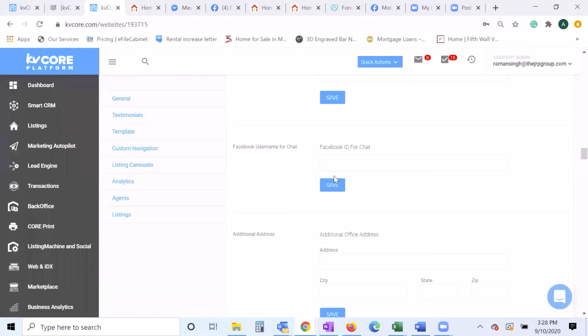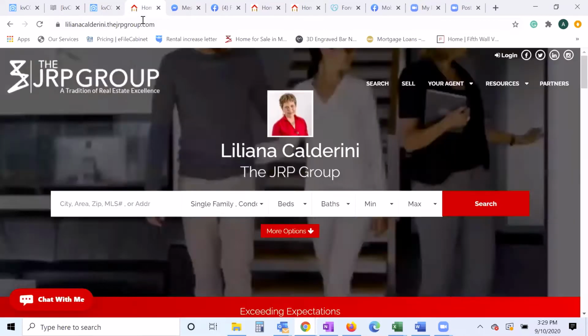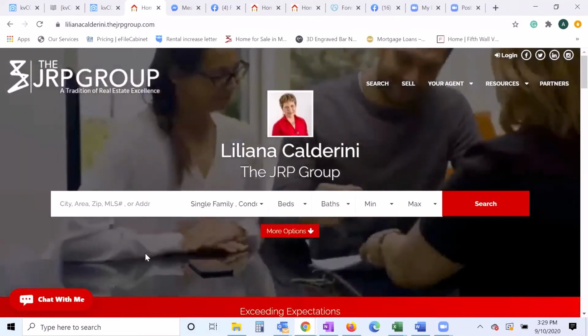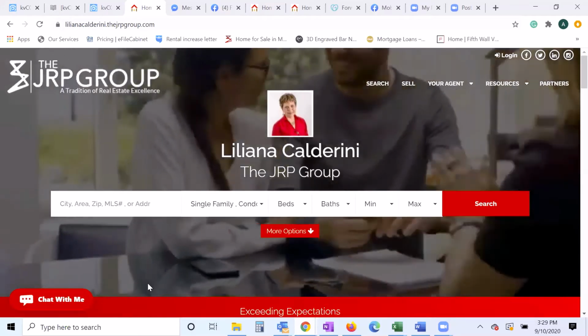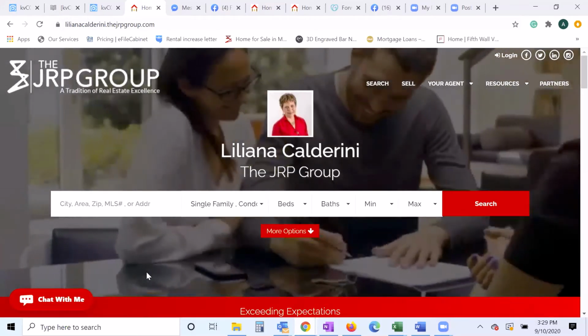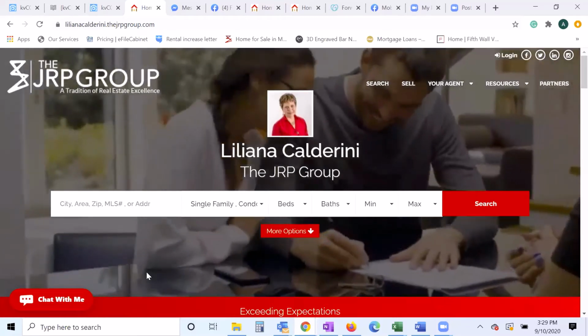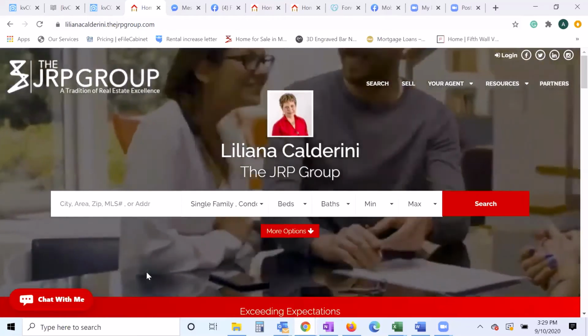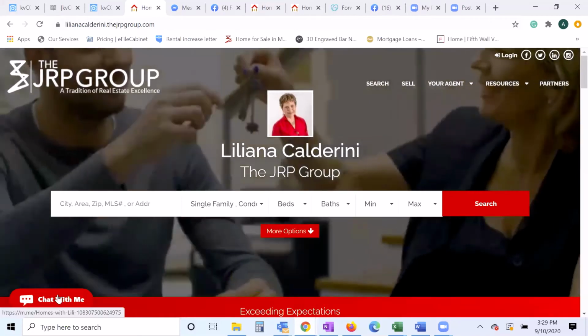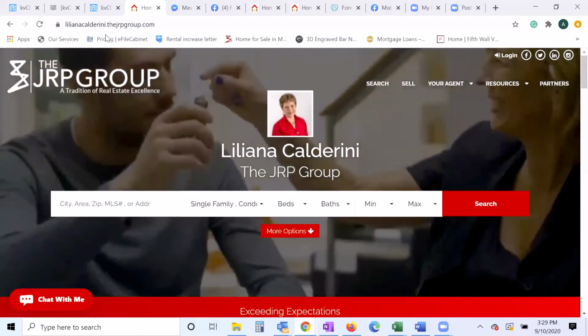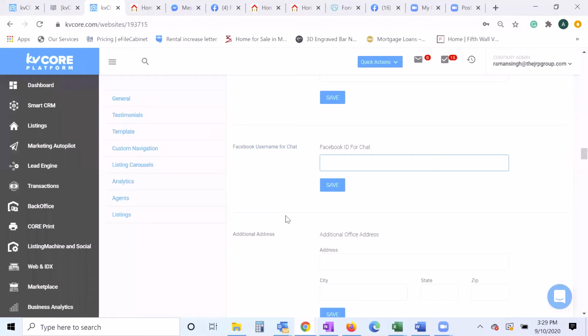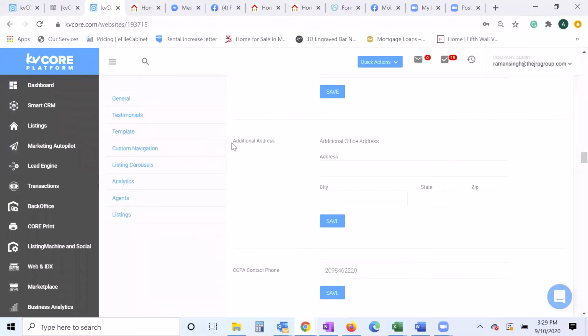For this, you would have to add your Facebook ID for chat, and I can also show you guys how to do that. Once you add this ID and hit save, whenever someone's on the website and clicks on that, it will automatically go to the Facebook Messenger and start a chat with the agent, right? So that's the option right here for chat with me. This doesn't apply here.